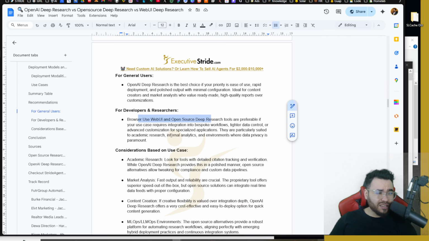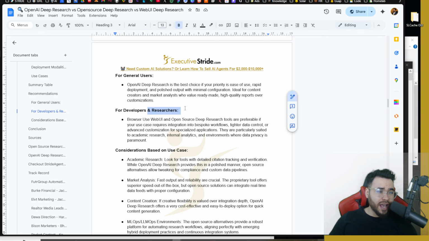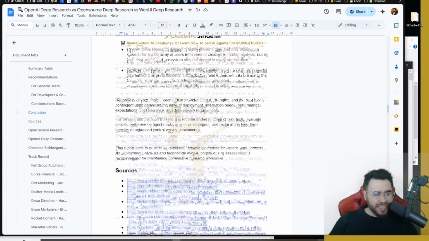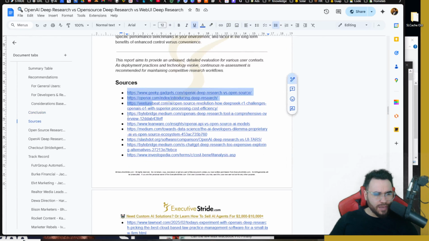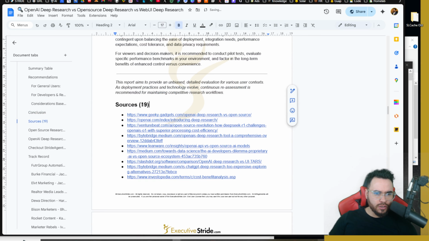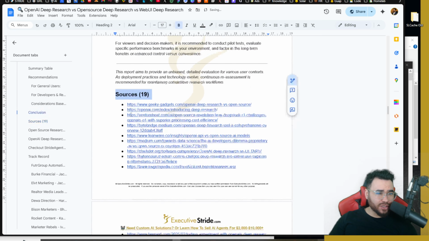And I don't know if I'd 100% agree, because general users may not want to pay $200 a month. That's a huge factor for someone that's generally using it. A researcher or a developer may actually want to pay that money because it's an investment into most likely their job or their business. All right, so pretty in-depth right here. As you can see, it uses a bunch of different sources. It actually pulled from 19 different sources here.